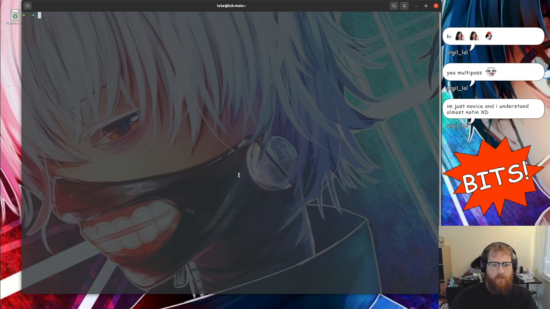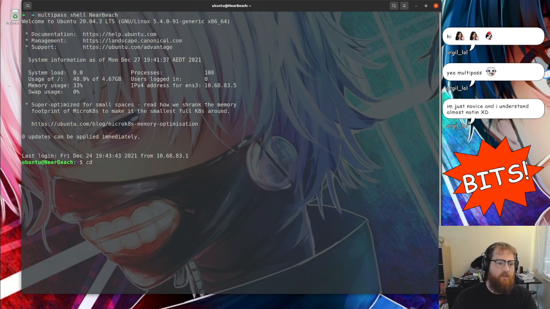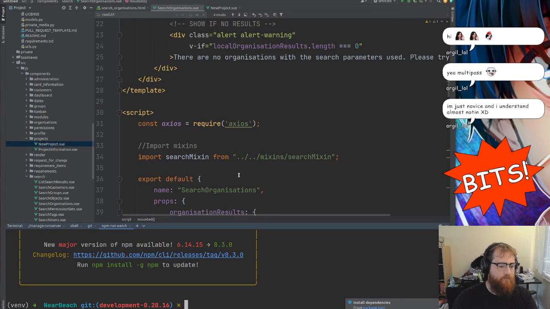Okay, so we're using multipass shell, and then I've just named it near beach. All right, so. Did I put it in the home directory? Yes, I did. So the idea here is, and then I do a simple git pull. Haven't pushed anything yet. Sucks.